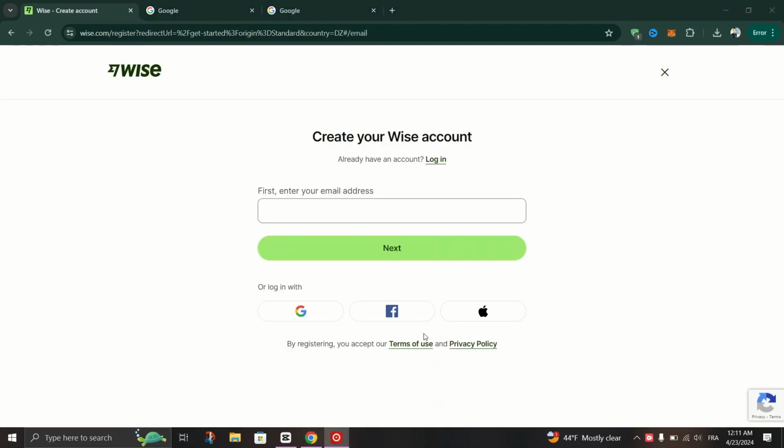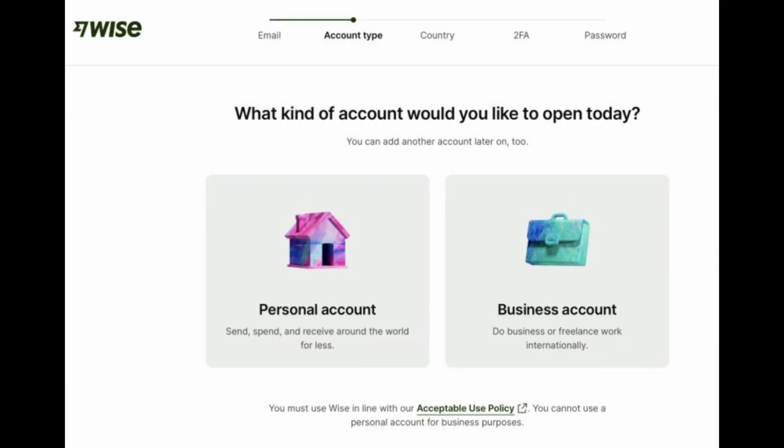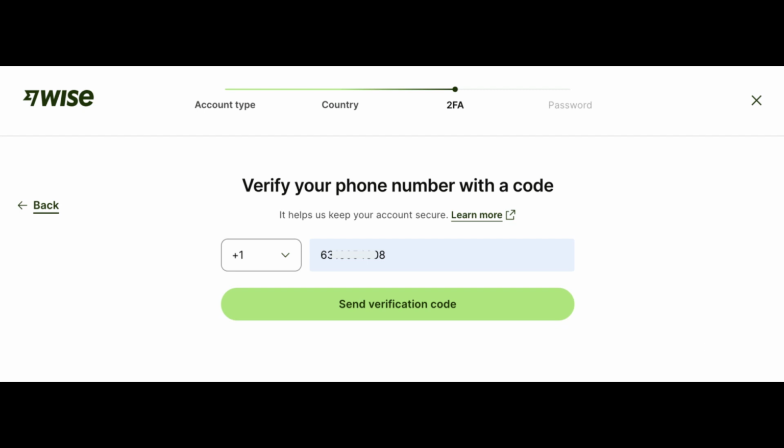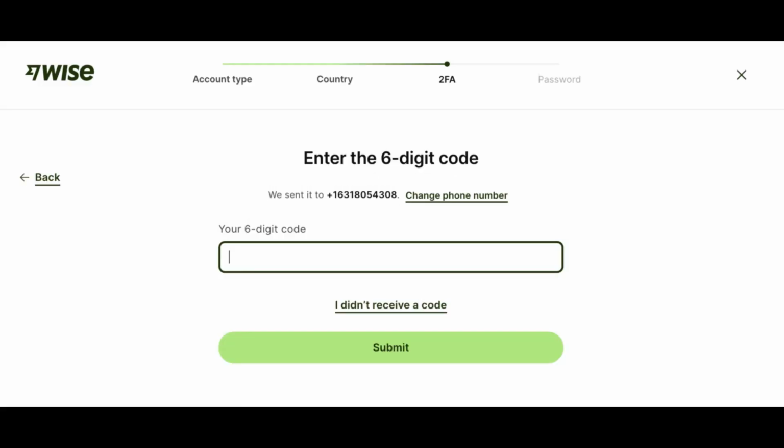Select the type of account you want, like personal or business, and enter your personal information including your country and 2FA. Choose then a passcode for added security. In the Wise app, navigate to Open a new currency and choose the currency you want to add to your account. Confirm to create the new currency balance and go to your account settings within the app.